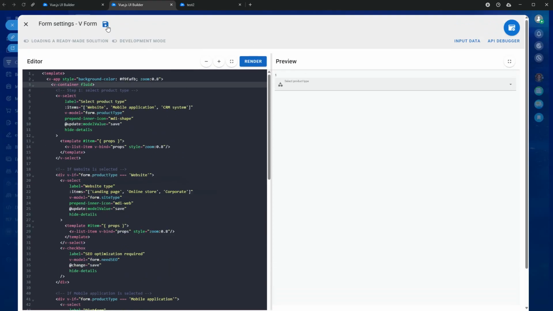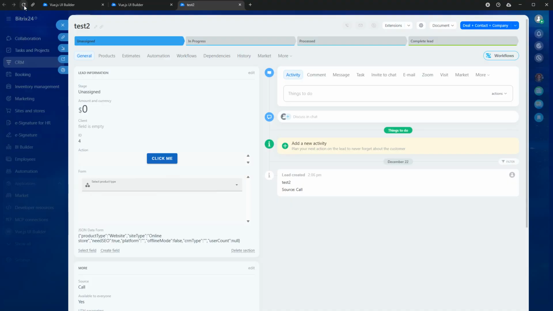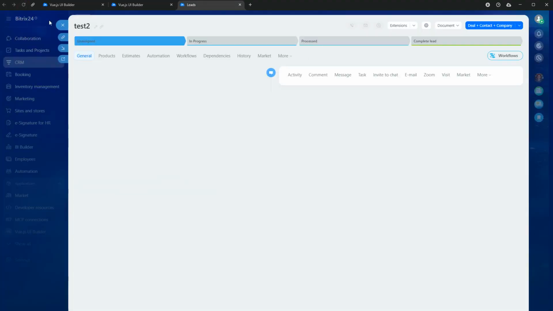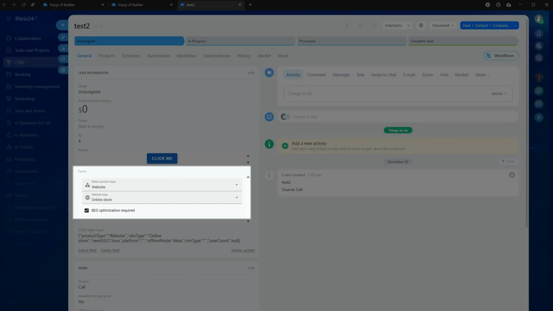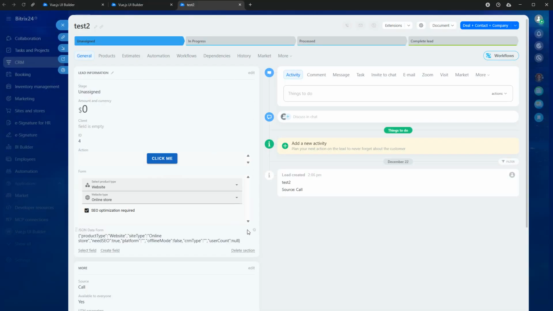Save the form. Go to the lead card. Refresh the page. Now we see that when opening the card, the form data is automatically filled from the JSON data form field. This example is fully implemented. Now we can hide the service field JSON data form. We have finished working with buttons and made sure that they can perform any actions.